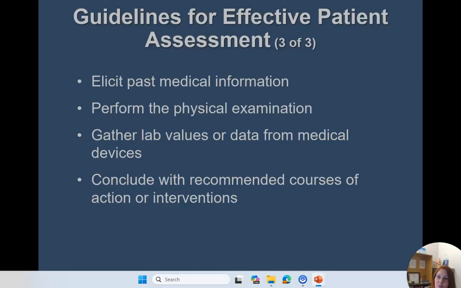After the initial history, move on to the physical exam, but don't stop there. Gather data from devices like glucometers, the home blood pressure cuffs, CPAP machines, or even lab values if they're available. This is a major difference here. In emergency, we rarely have time to dig into a patient's home health devices. As a CCP, those devices are gold mines of trending data. So wrap up the assessments by discussing recommendations or actions or interventions. Sometimes that's education, sometimes it's coordinating with their doctor, and sometimes it's catching a problem early before it becomes that 911 call.